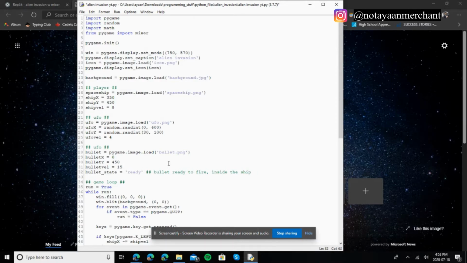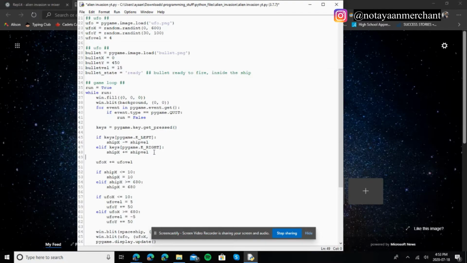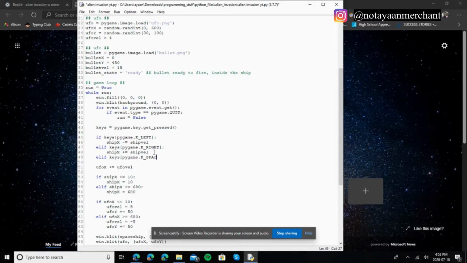Okay, so that's our bullet right there. We also want to put elif keys[pygame.K_SPACE] in there, and inside of here we'll put if bullet_state equals ready. So if it's ready, which it will be, then we'll set bullet_x equal to ship_x, and we'll do fire_bullet.